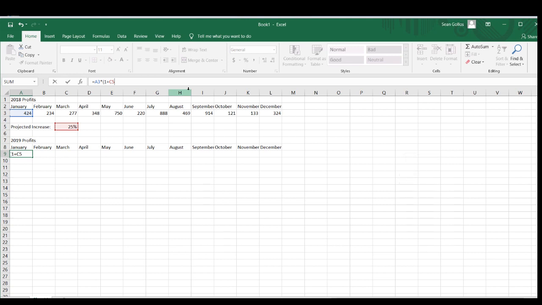So that's just a little bit of information about relative versus absolute references. It's definitely a more advanced topic, something that not a lot of people know about and not a lot of people talk about, but it is definitely useful in certain cases.